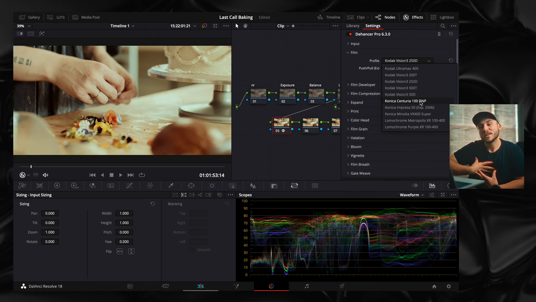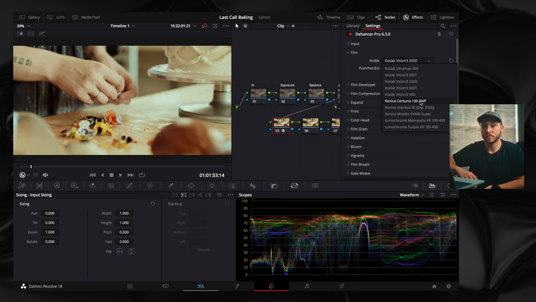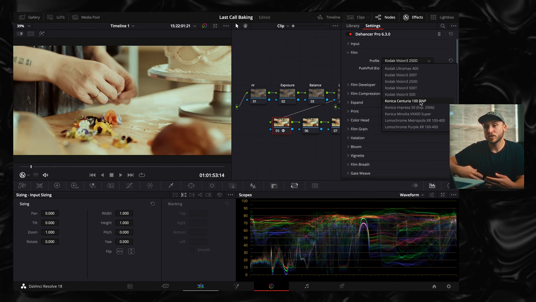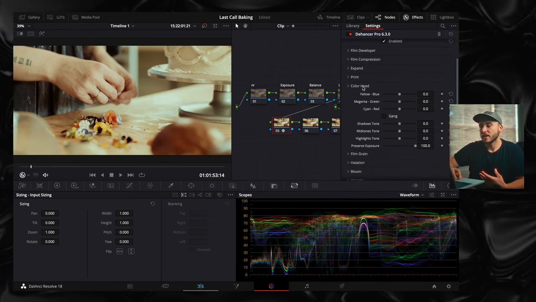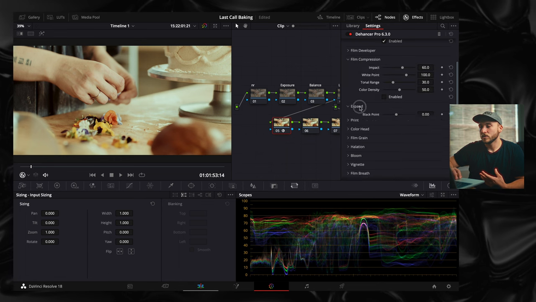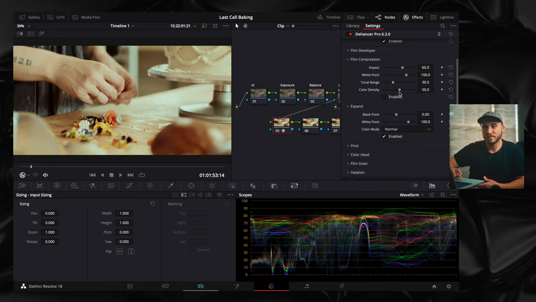Disclaimer, I'm not a well-educated film person, and most if not all of the controls in Dehancer are built to be traditional film controls. So they'll be like, yeah, you can push your film, and you can pull your film, and you've got color head, and you can change your tonal range. I don't know what all that means from a film perspective. So if you also don't, don't worry about it.